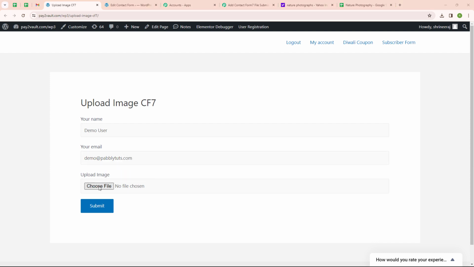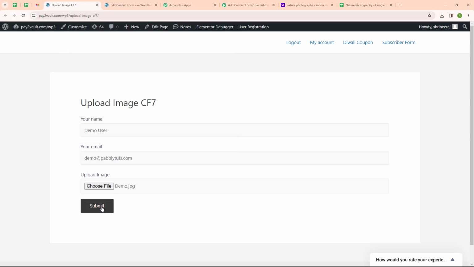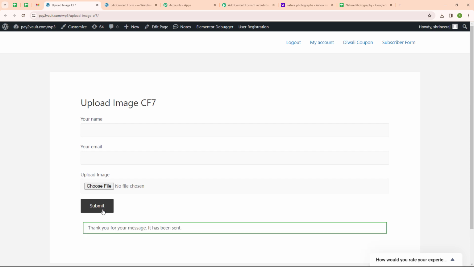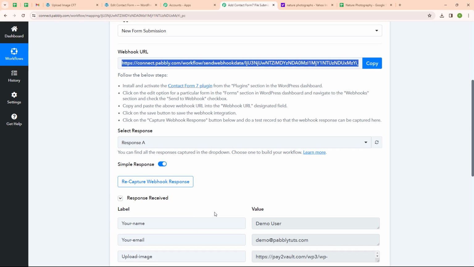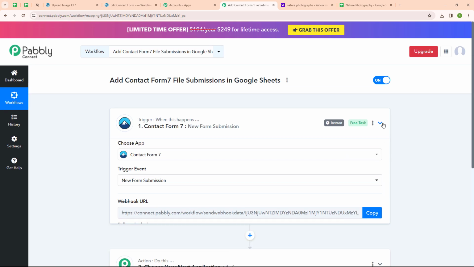And then I'm going to upload a random image. And now I'm going to click on this submit. So now here you can see it says thank you for your message. It has been sent. So now let's move back to Pabbly. Here you can see we have received a response. So with this we have successfully set up our trigger.